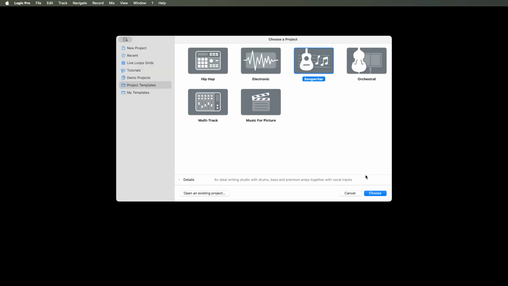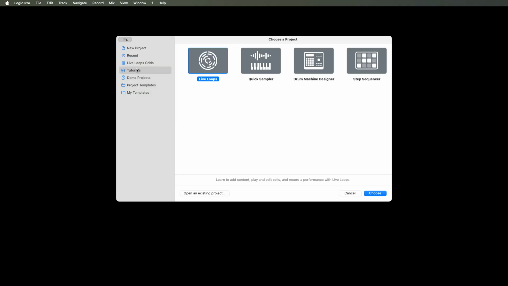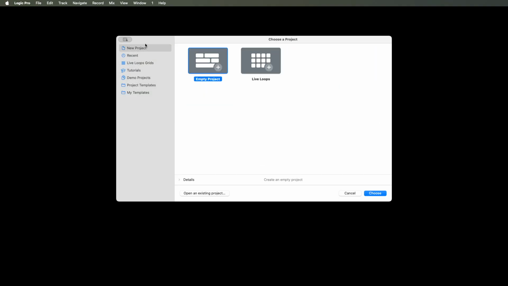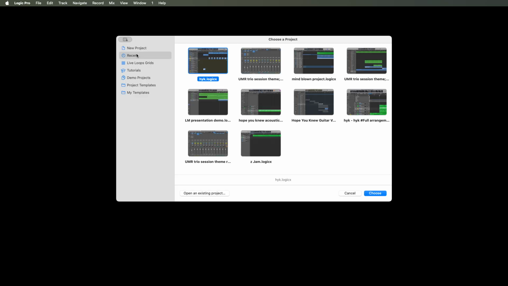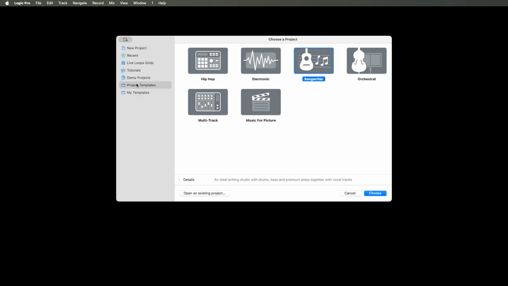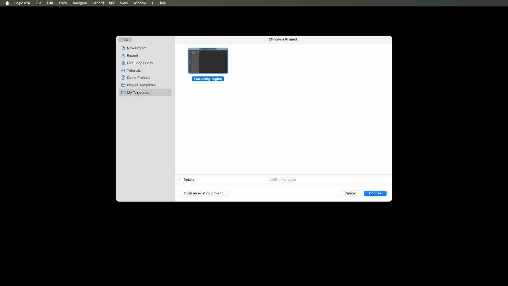So the first thing you need to do in Logic is press Command N to get to the new project dialog. It will put you at the top of that window where there's a table. Now, this is a column where you can choose from, say, demo projects, project templates, your own templates, new project, recent projects, etc. So if we interact with this table, I'm going to view up: tutorials, live loops, grid, recent, new project. That's row 1 of 8, the very top. If I view down: new project, recent, live loops, grid, tutorials, demo projects, project templates, my templates. All right, so in this case, we want to use project templates.